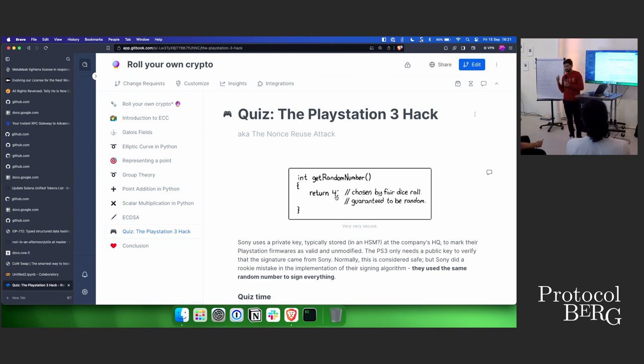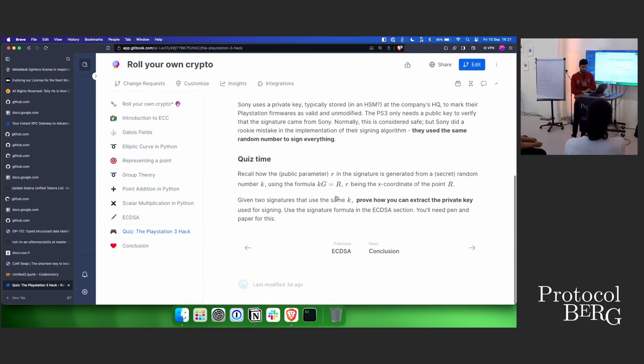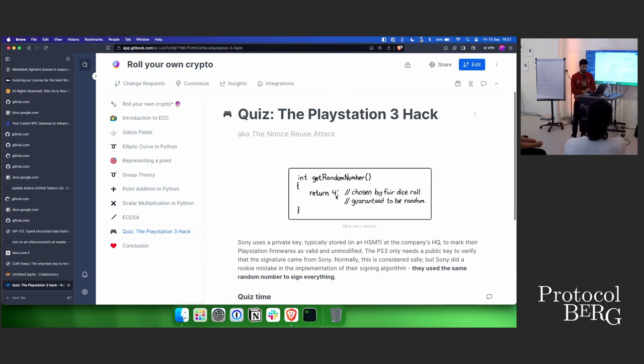the randomness that was used for the algorithm was a programming error, more than something that a hacker leveraged on the hardware. In the implementation, they forgot to keep the K value random. So they reused the same value for every signature. And what someone figured out is, if you want, you can do the math yourself, they took two different signatures.